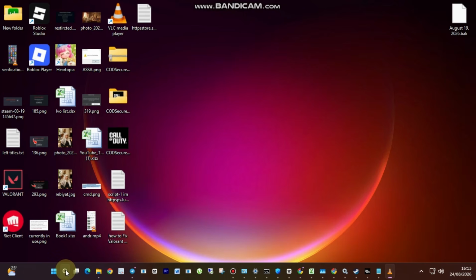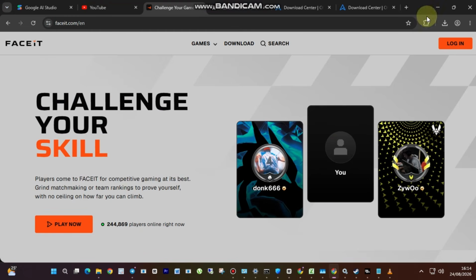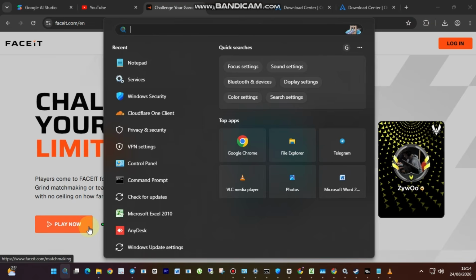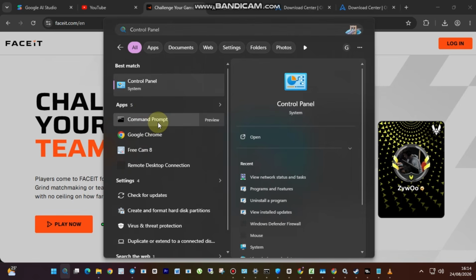Step 2. Remove Faceit Anti-Cheat. If you have Faceit Anti-Cheat installed, it may be causing a conflict with the game. To remove the related service, open the Start menu, type CMD, right-click Command Prompt, and select Run as Administrator.